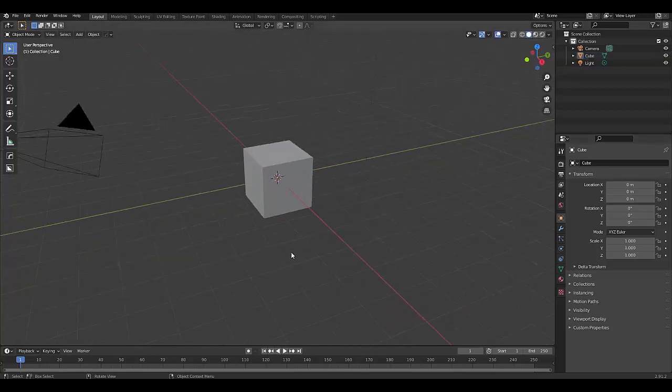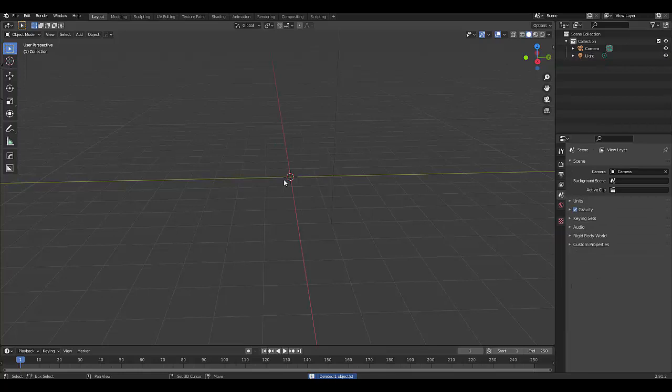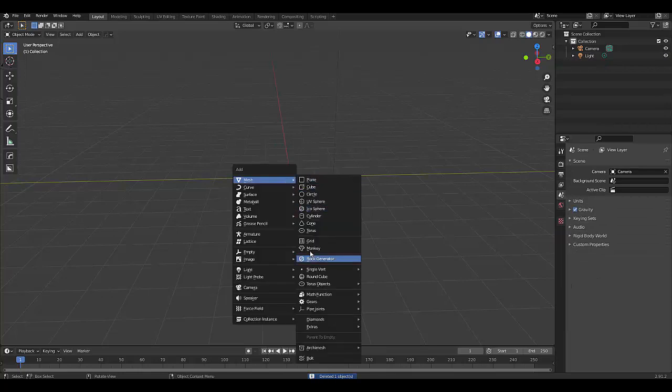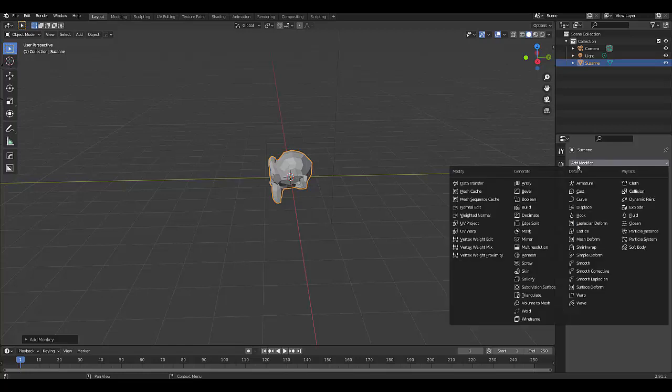In this tutorial, I thought I'd quickly show you how to separate loose parts. Let's delete the default cube, press Shift A, and choose Suzanne. And let's give her a subdivision surface modifier.